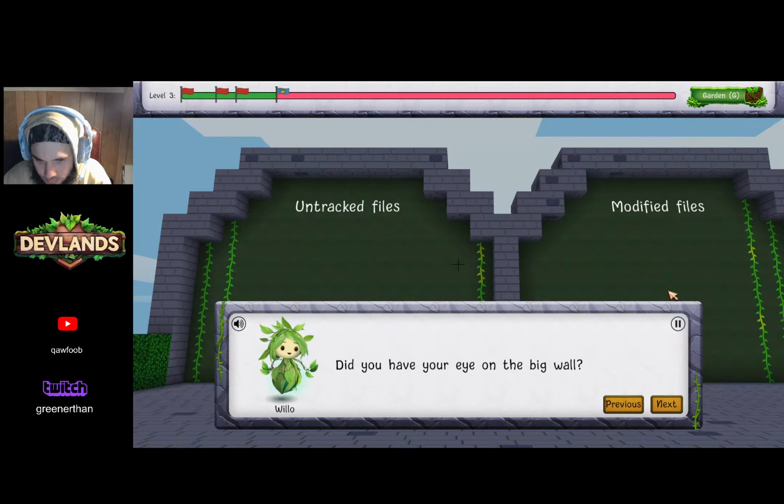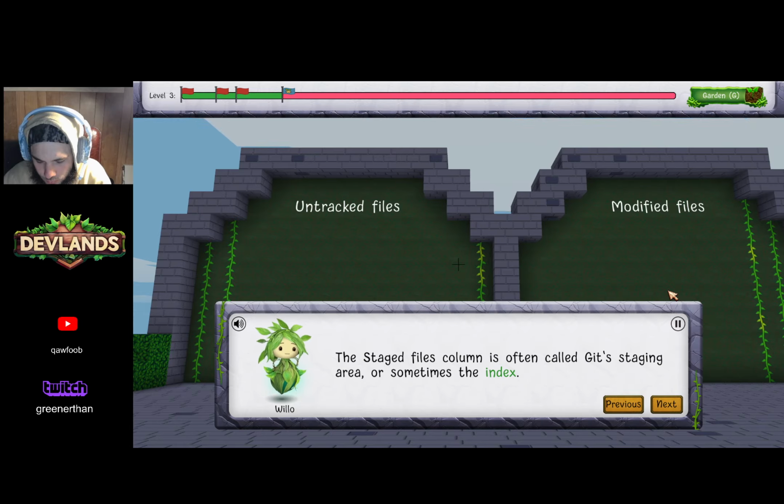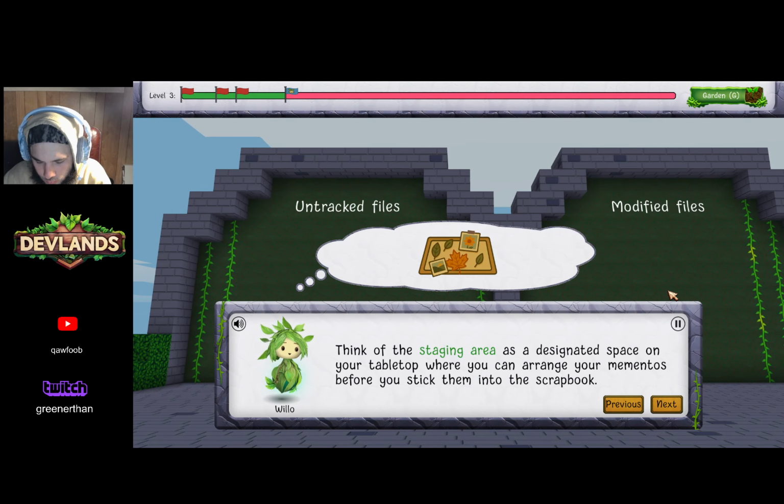Did you have your eye on the big wall? If you were paying attention, you saw that hello.py jumped from untracked files to staged files. The staged files column is often called the Git staging area, or sometimes the index. Think of the staging area as a designated space on your tabletop, where you can arrange your mementos before you stick them into the scrapbook.